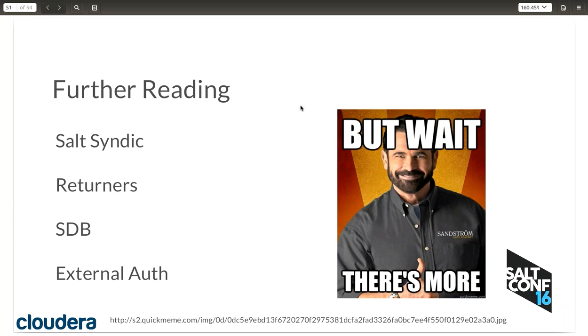Returners are another undervalued component, especially if you need an audit trail or if you need a better way to track and to confirm that your salt runs were successful. Returners are for you. You can take all of your salt jobs and put them into a database of your choice for further exploration and interrogation later on after the fact. SDB is, again, the capability to store more interesting information relevant to your deployments on the salt minions. Again, back to the customization of your deployments.